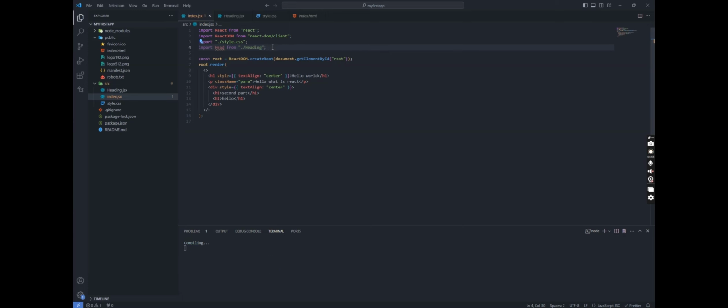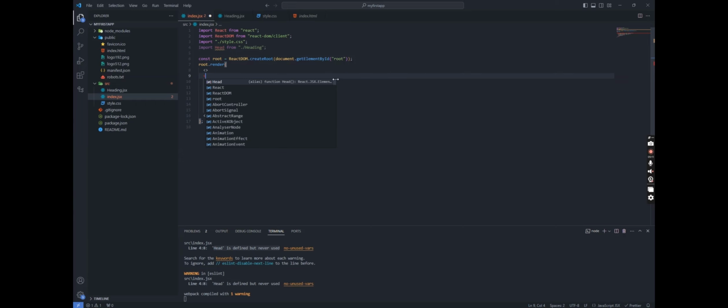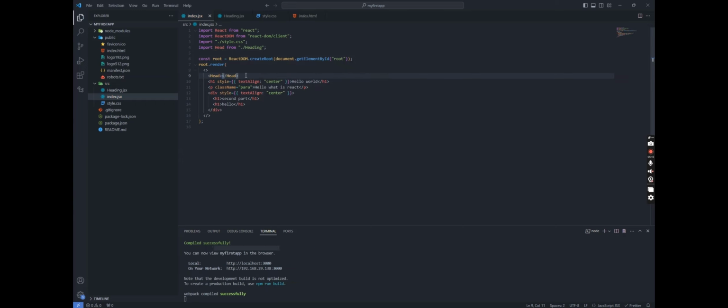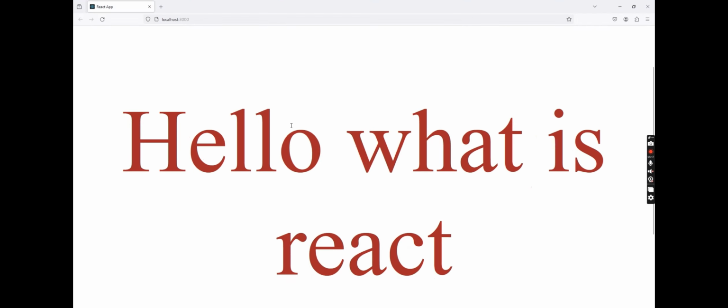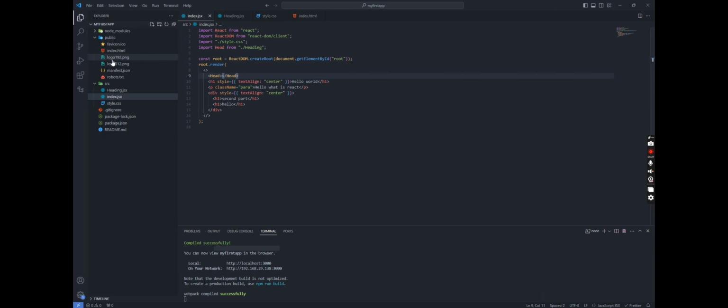So now how can we call that? See, it's giving a warning. What is the warning? See, head is defined but never used, because we haven't used it. So how can we use it? Simple, we're going to use it in HTML format. Just calling it as an HTML tag. See, now we have successfully called the heading, right? So that's the thing.